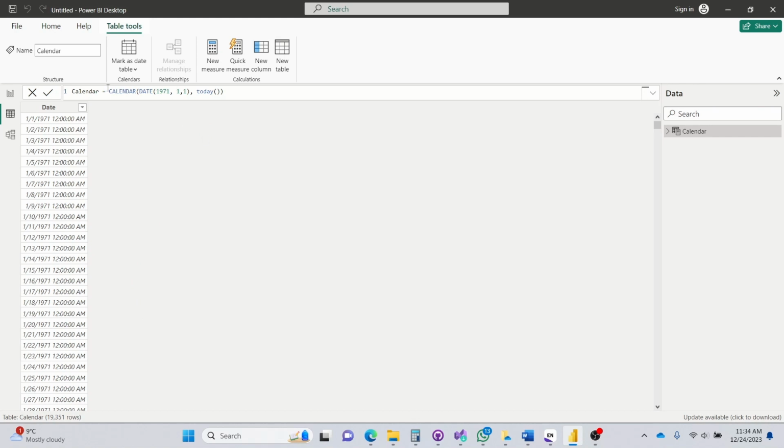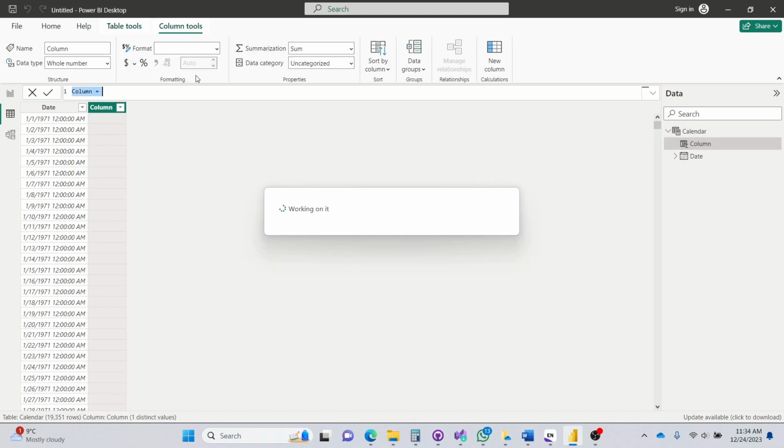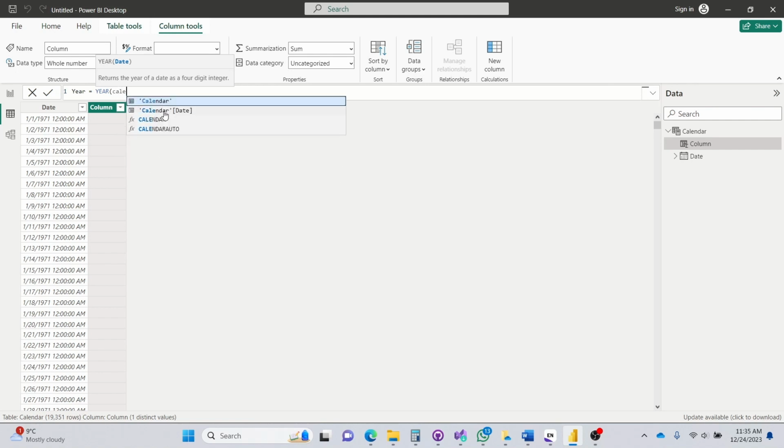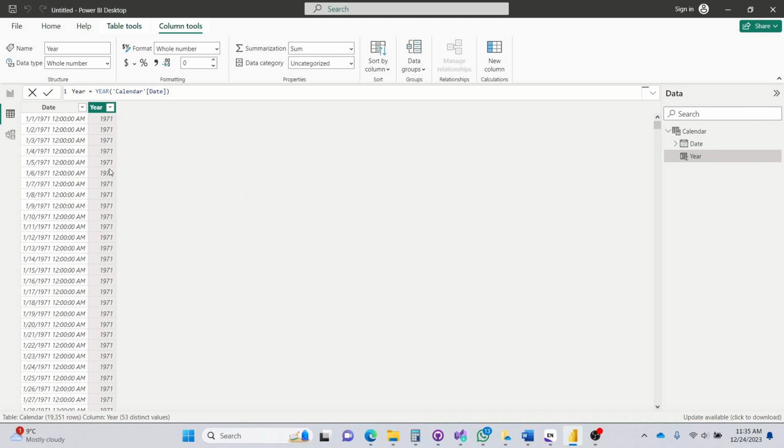All right. So now you can create a year column inside this table. For that you need to go to new column. This creates a calculated column, and you call it Year. Then you use the YEAR function and give it the date column inside the function to extract the year from the date column. So Calendar date, and you have got your year here.